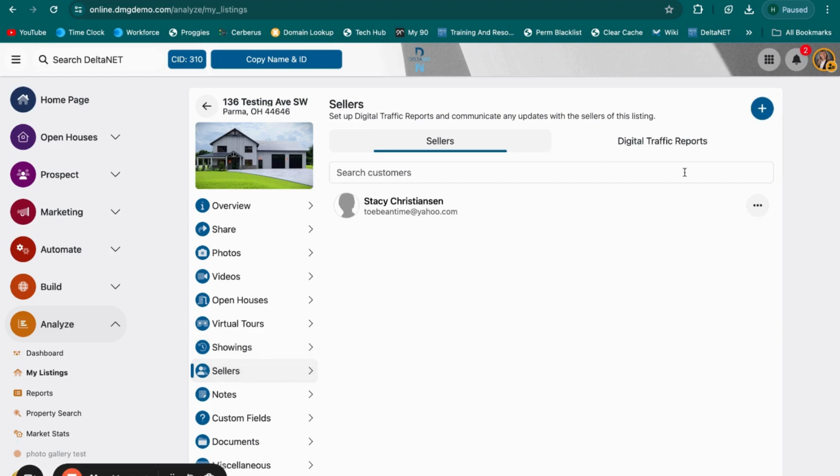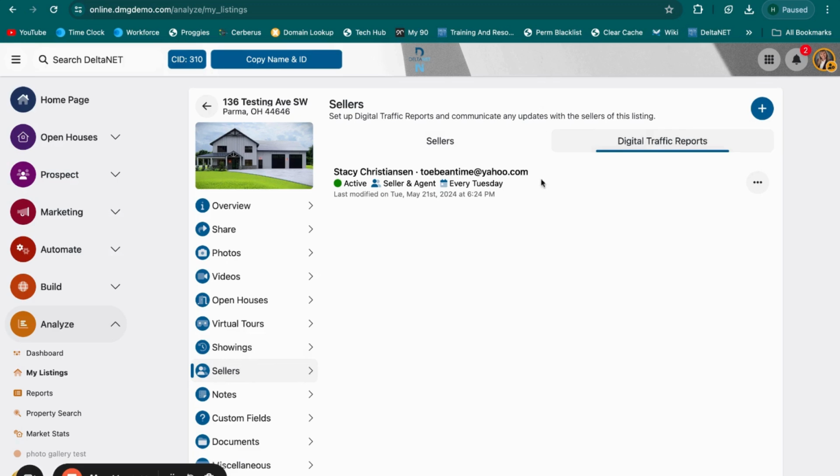You can see under the Seller tab that you can assign a seller to this list so that you can easily send seller reports to them. And the next section here, Digital Traffic Reports, is exactly those seller reports that we're talking about. So you can see here that there is a seller report set up for this listing, and it is active. It sends to the seller and to you as the agent, and it goes every Tuesday.